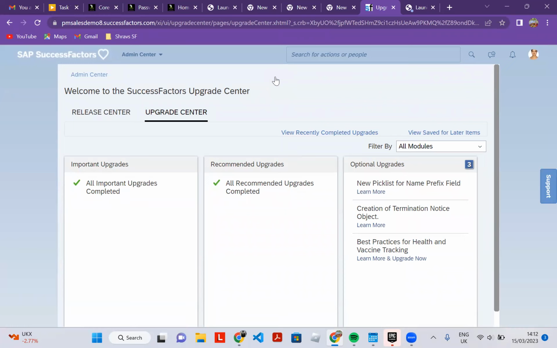Yes. So here you can see on the right hand side, filter by all modules. Here we do have all the modules. Basically, whatever has been upgraded or any new features coming up, you can always upgrade. These are the optional upgrades; the mandatory ones have already been pushed by SAP. For you, you can see important upgrades and recommended upgrades. Both are green ticks, which means in your system everything is upgraded.